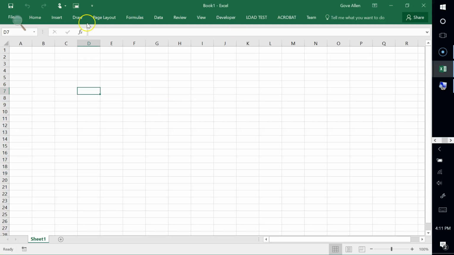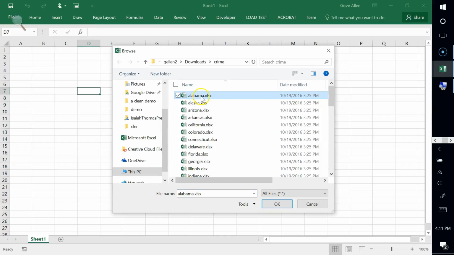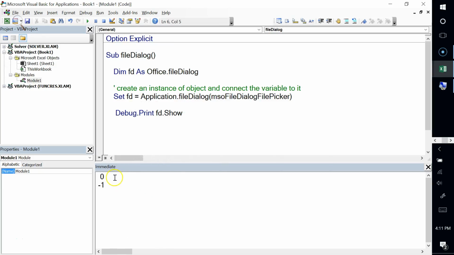Let's see what happens if I do something different. I'm going to run it again. I'm going to choose Alabama, and this time I'm going to cancel. And that prints 0. So what's it really returning? It's returning true or false. That's how I can tell, did the user press OK or did the user press cancel?